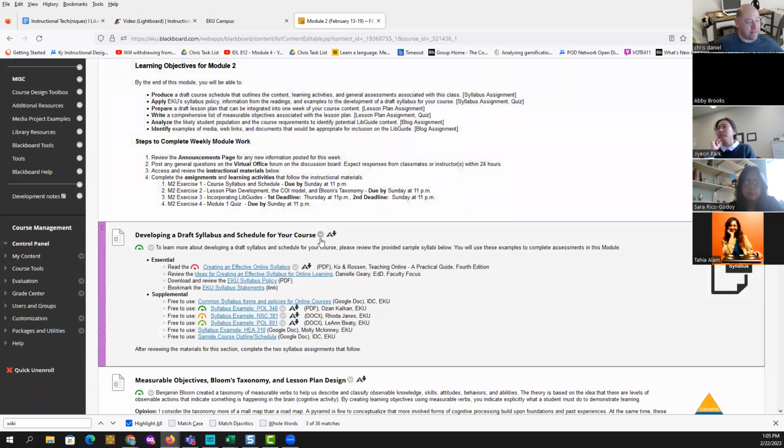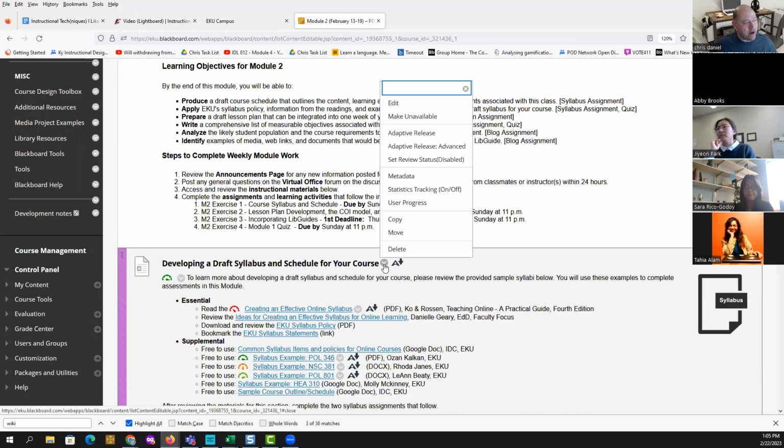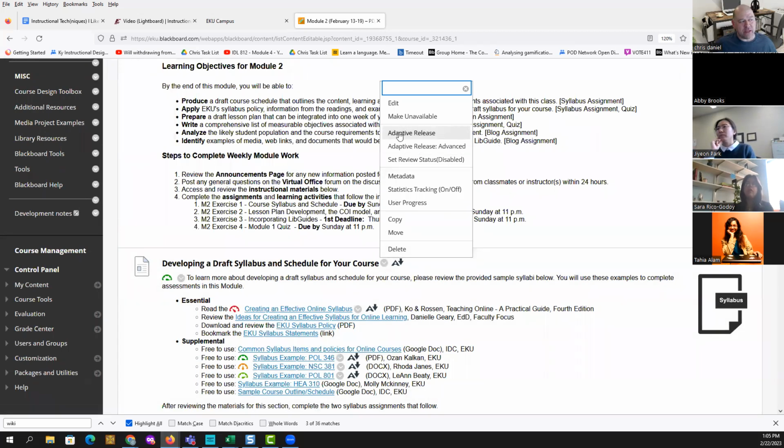And I can hit this context menu here, this little down arrow. You as an instructor will see it. Your students will not. You hit this down arrow, and I'm going to go to adaptive release. Now there's an advanced adaptive release where we can nest. We can have and or rules. So they have to meet 3 criteria or this one criteria that's by itself.